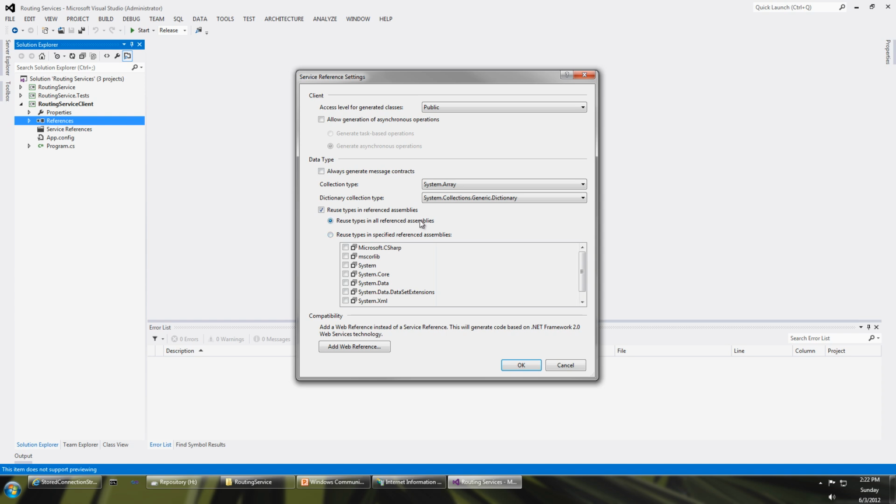If you want to reuse your types, more so if you would like to share your types amongst your projects and not recreate them every time, you can actually throw them in a common library, maybe routing services.common, and we'll actually go through this process later. And what you can do is reference that library from both your service and your client, and now you have access to your types without recreating them every time.